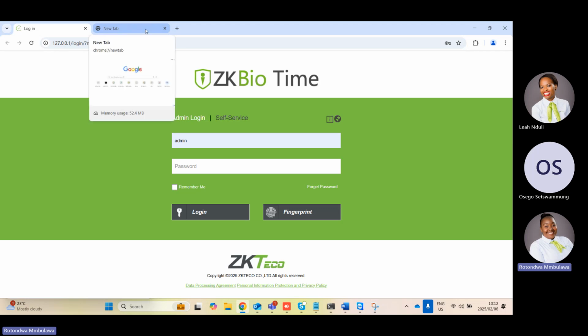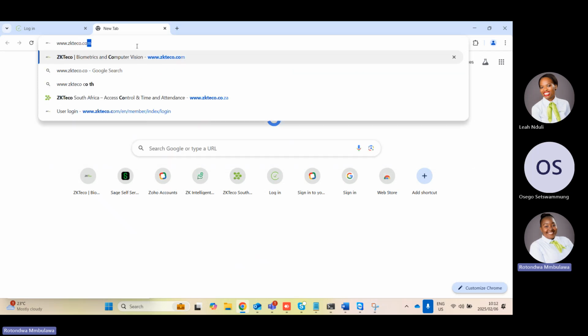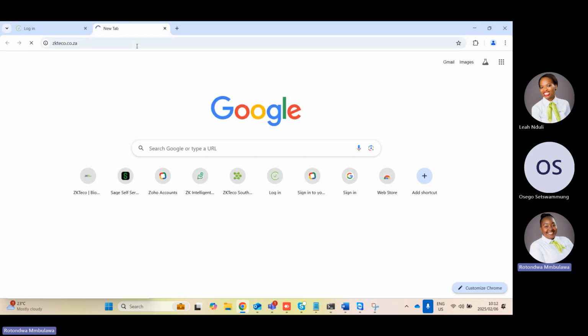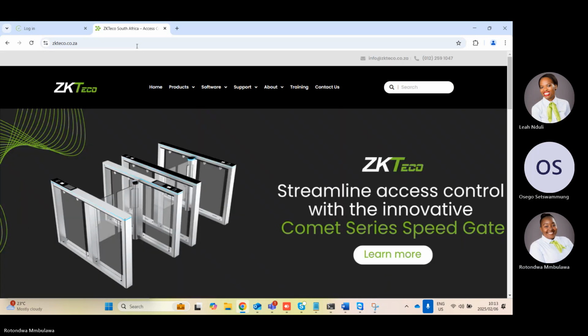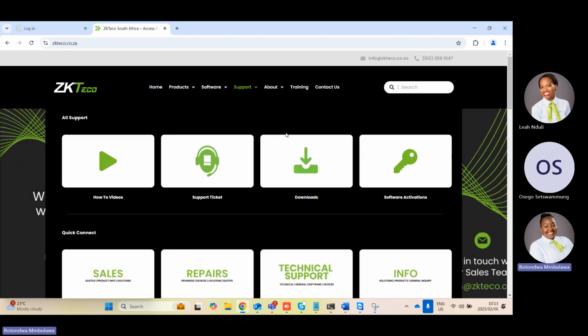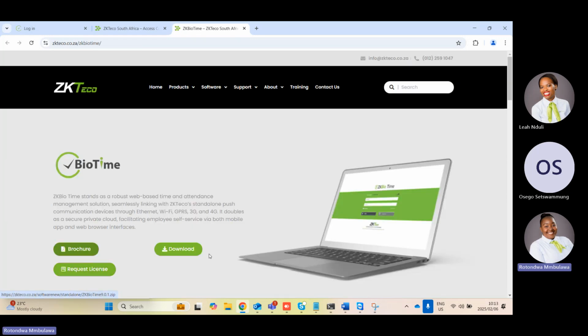I'm going to go to our website where you can get the software from. I will go to our South African website, ZKTeco.co.za. On our website currently we have version 9.0.1. When you're on our website, you go to software, and then straight to your BioTime software. This is where you get the installation package from. Then you have the option to download, so you can download the software to your PC.